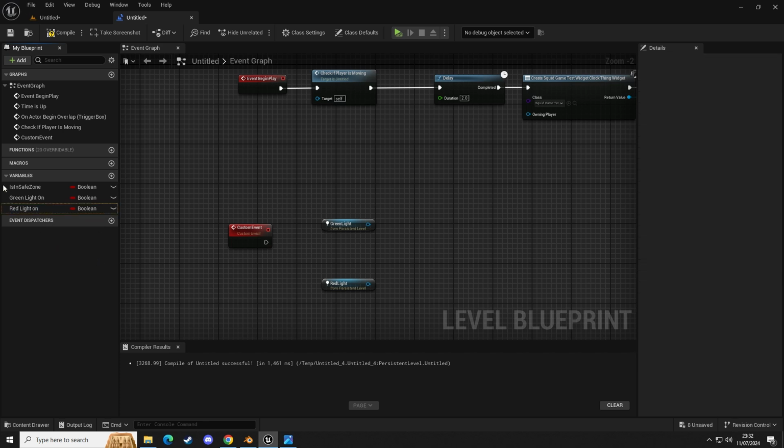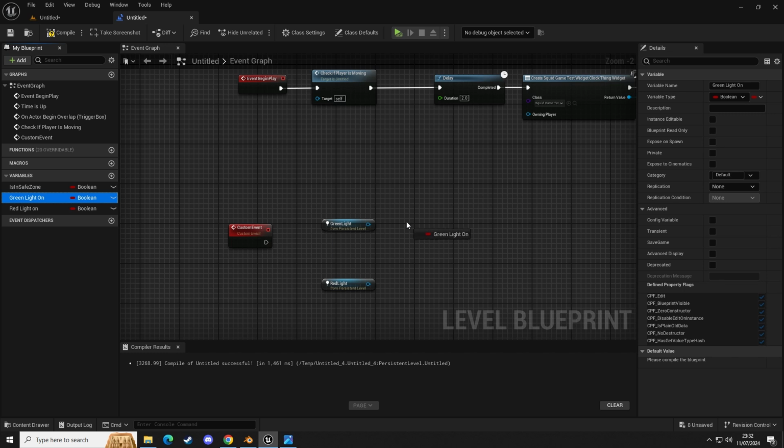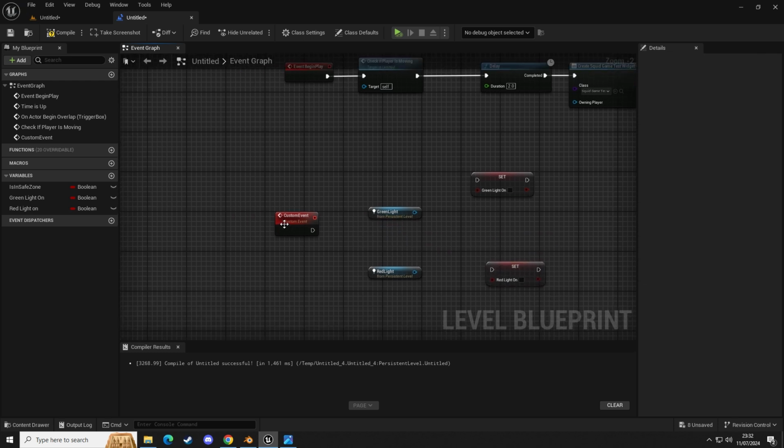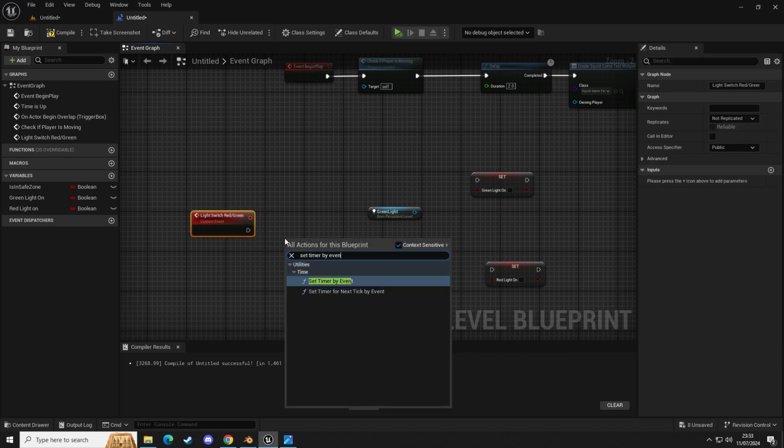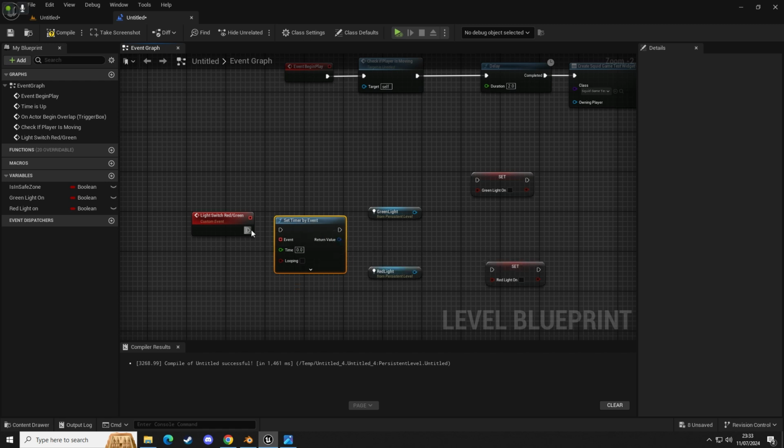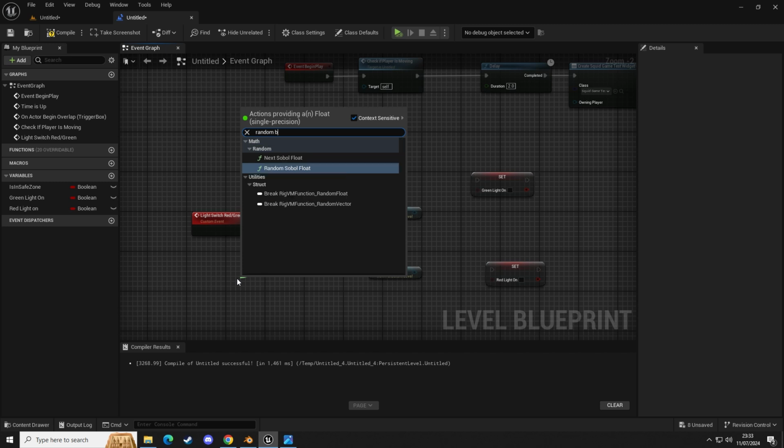I'm going to bring them both in. We're going to set them both, but we're not going to connect them. We're just going to get the two set ones. So we're going to disconnect those, and this is going to be our light switch, red/green, and then set timer by event, and then the time is going to be random float in range.